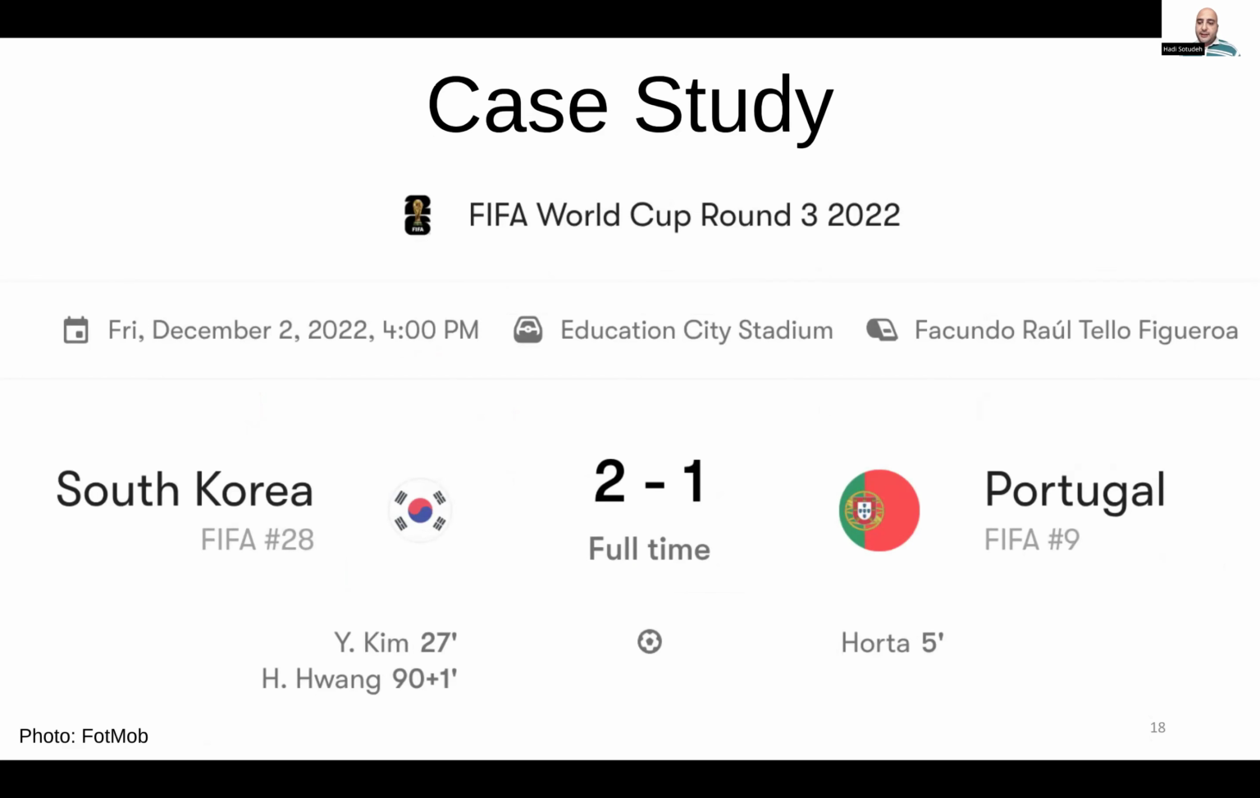For the case study, we are going to focus on South Korea's match against Portugal from the World Cup 2022. In case you don't remember that match, I'm just going to play a short highlight so we can better remember what happened in that match.